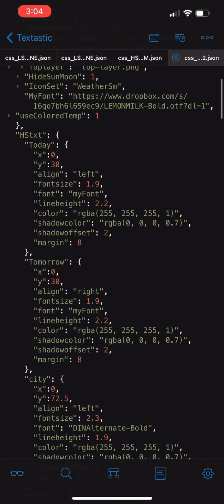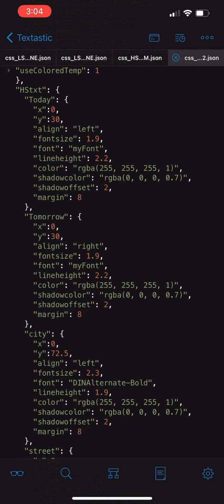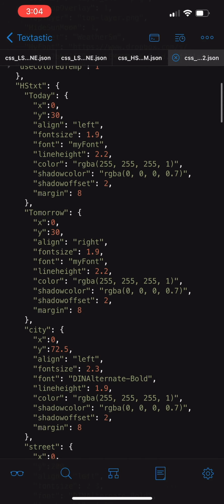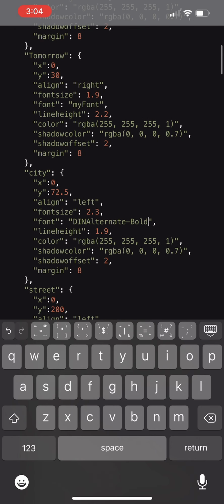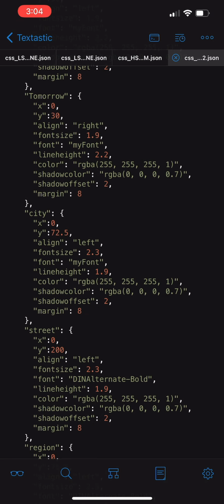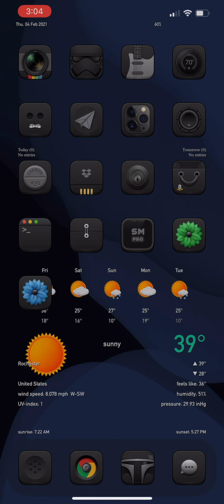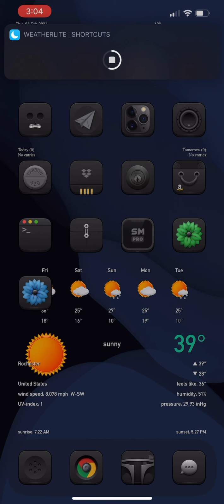Now you need to change the font name for the element you want the font to change. As you can see, Tomorrow already has my font preloaded. He must have made a change, but let's change the city. So my city name, we'll change it from this one, and we'll change it to the custom font. Lowercase m, lowercase y, capital F, font. All right, so now if we run the shortcut, as you guys can see, city name is Rochester. You will see that font will change to a custom font.